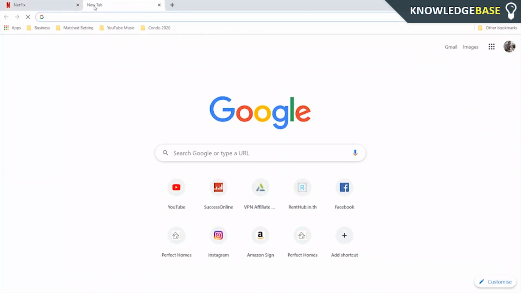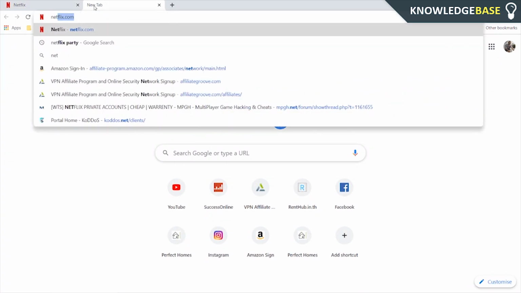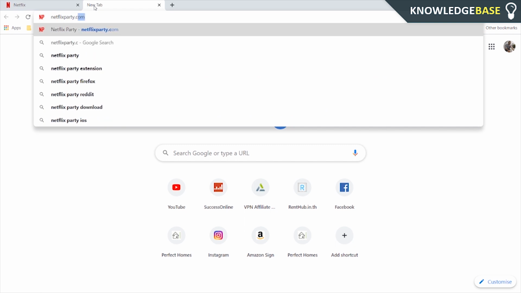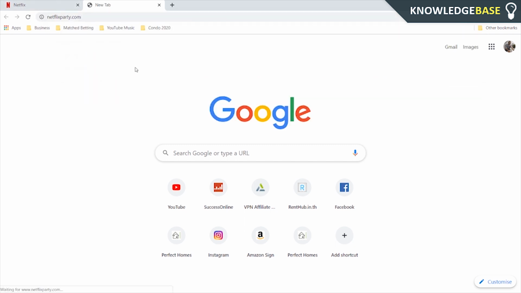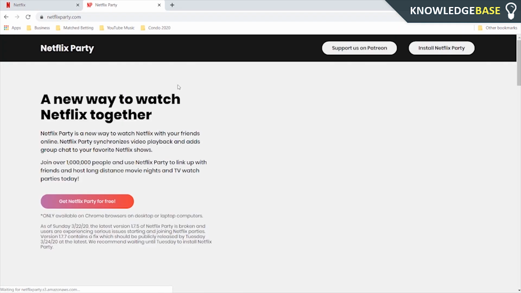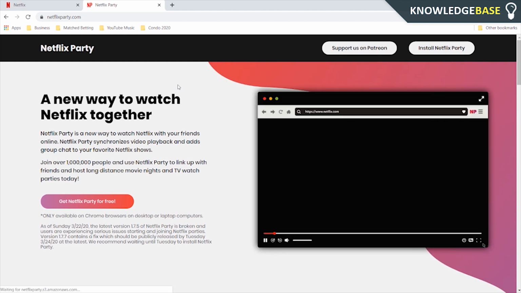So most of you are probably using Google Chrome already, but if you're not, go and download Google Chrome and then we can go and start the method. So once you've done all that, we can open up a new tab and we can go to netflixparty.com. Now, Netflix Party is going to allow us to watch Netflix movies with other people.